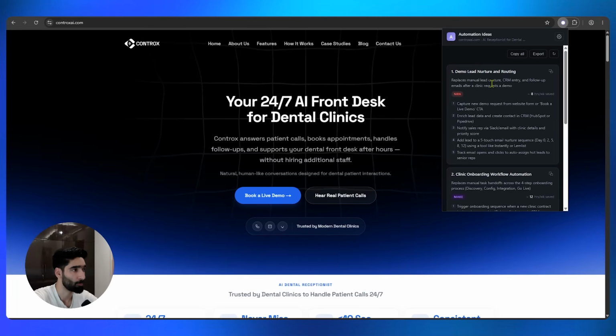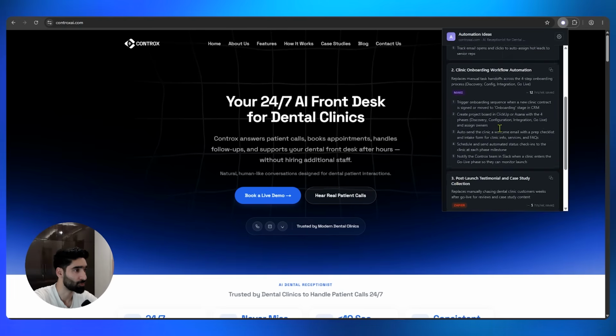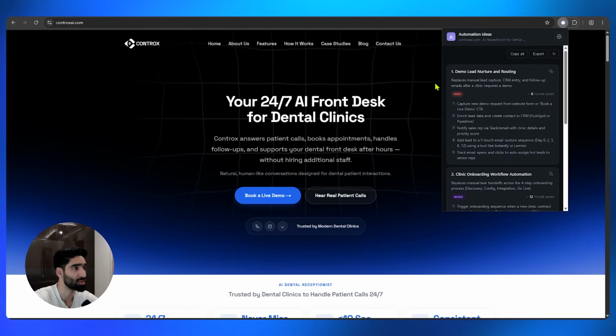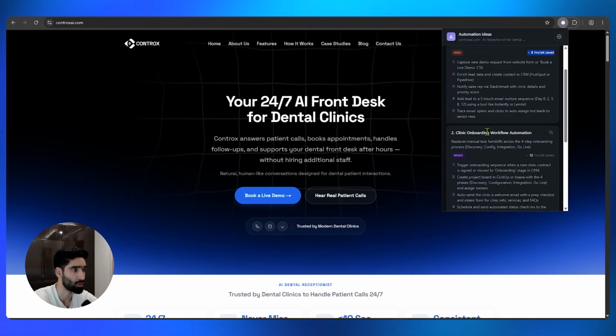So the first one, you can see the results, 3 results. As you can see, demo, lead, nurture, and routing. It replaces manual lead capture, CRM entry, and follow-up emails after a clinic requests a demo. So it gives us all the pointers and how we can build this automation. And then it says 8 hours a week has been saved. We can even copy it directly here and paste it wherever we have to.